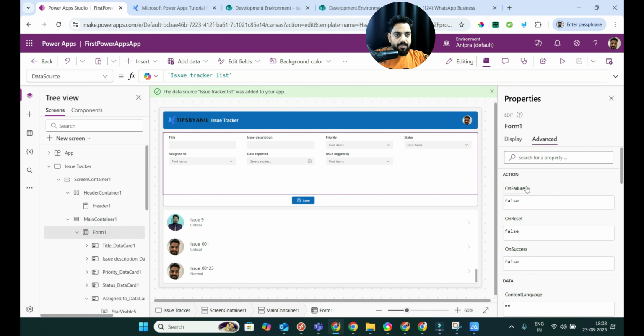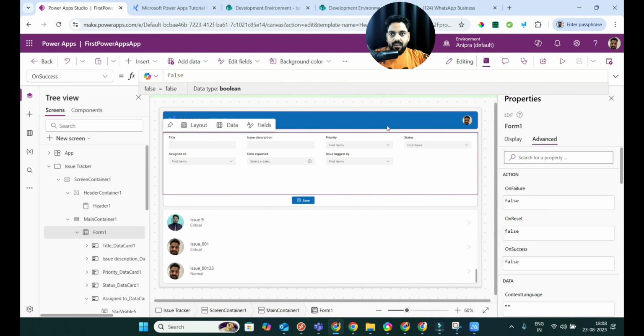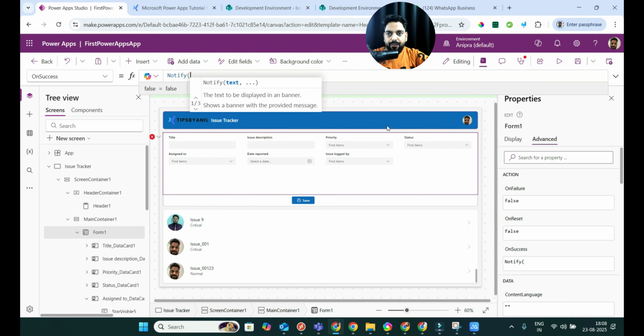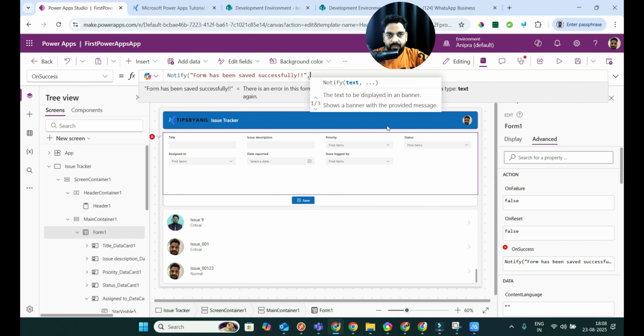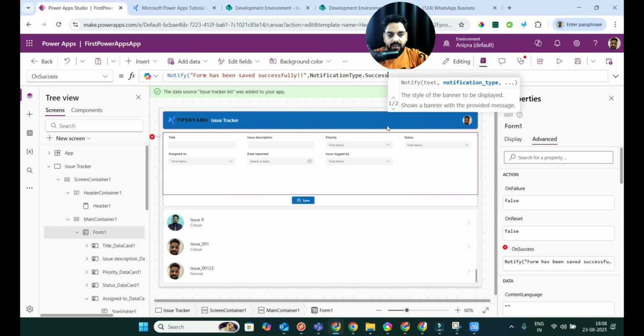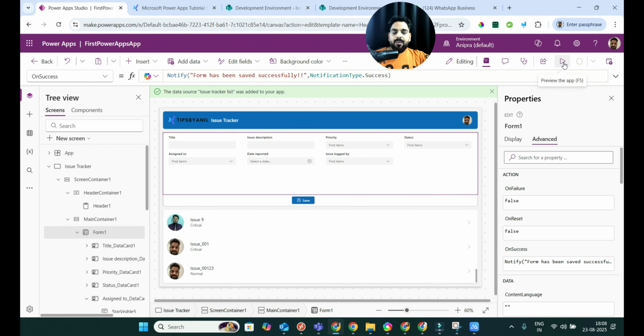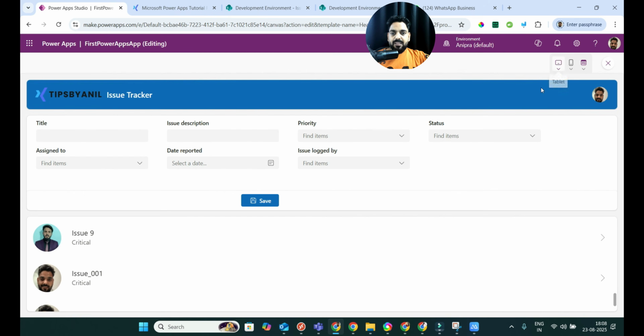Sorry, not save. On success, we will notify: form has been saved successfully. And this we will go for success. Okay. So whenever you submit a form, you will get a notification that your form has been submitted.